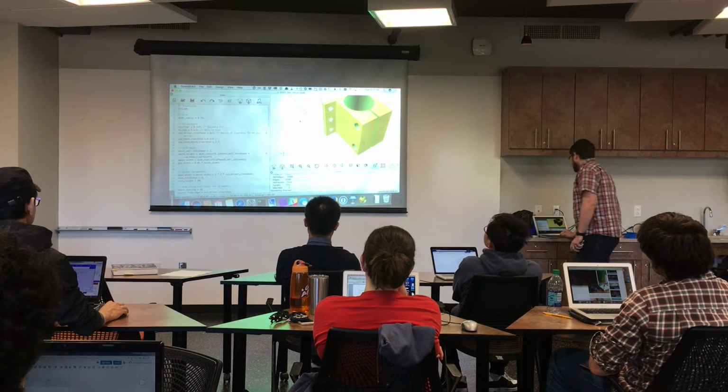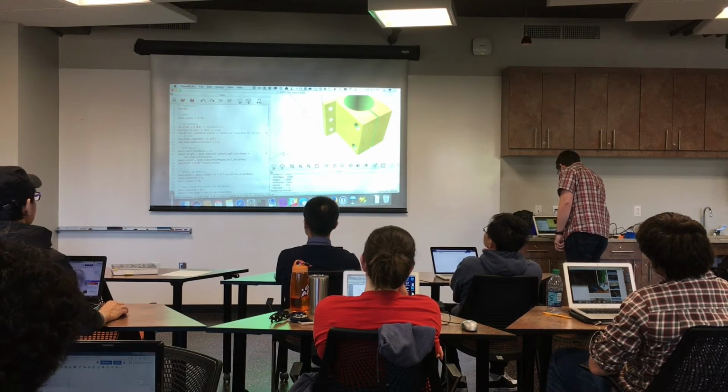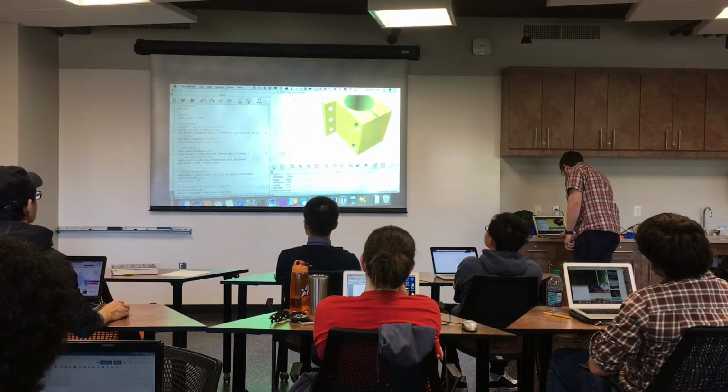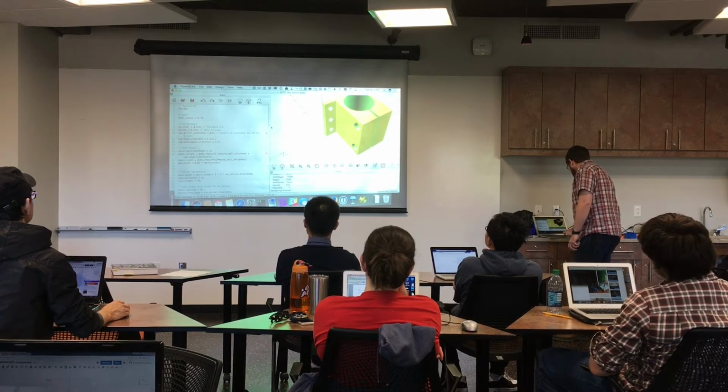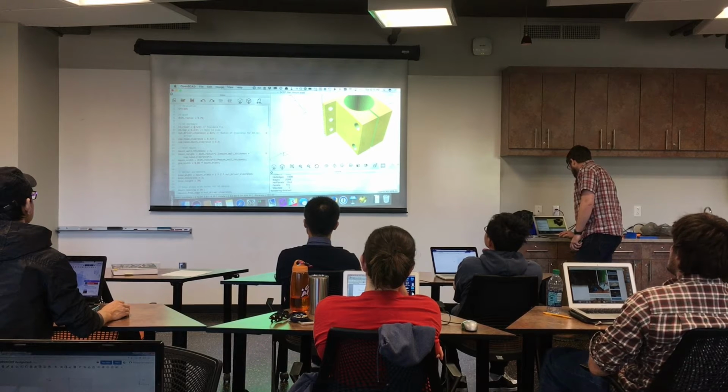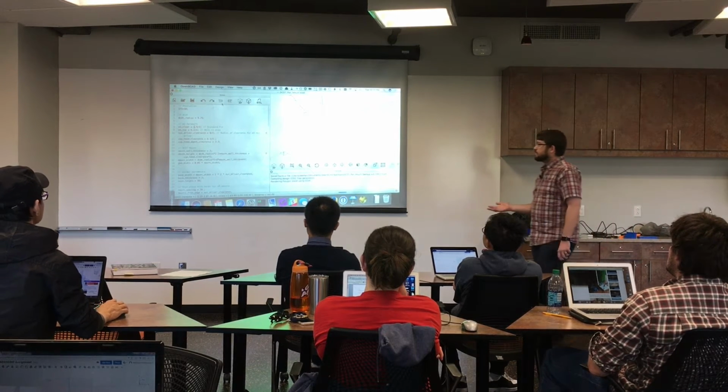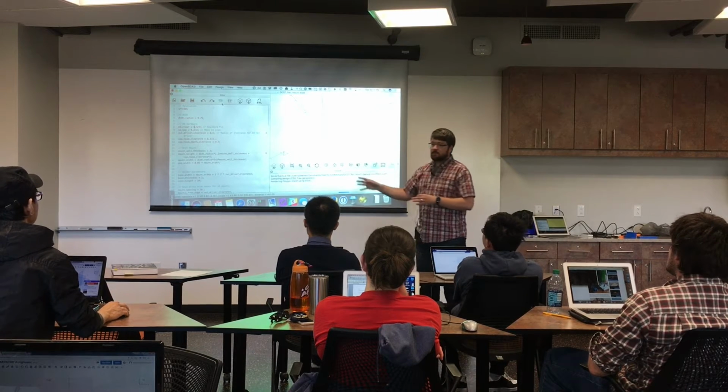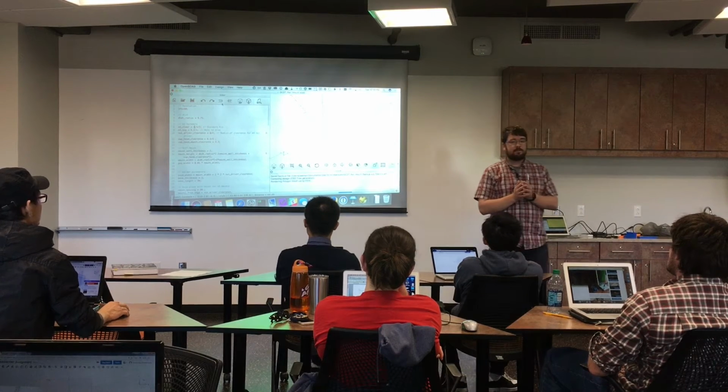And now let's say I want to change, I want these holes to be much smaller. So we can do it again. Again, it's going to re-render. But this gives you a lot of power because you can create parametric parts.